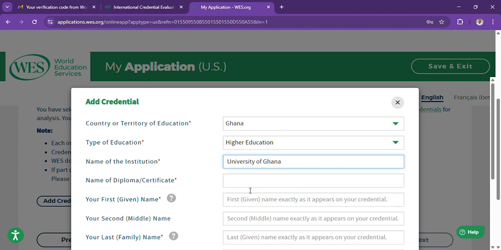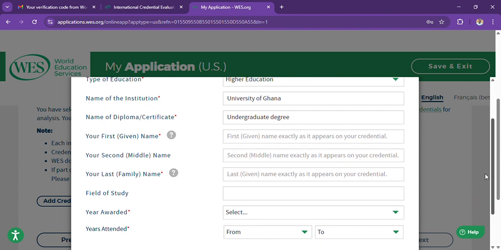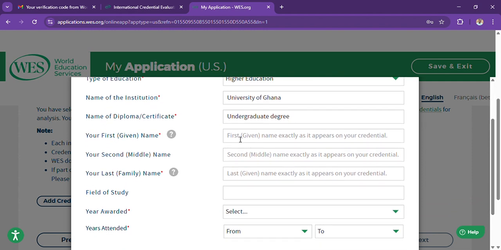Okay, name of diploma or certificate. So undergraduate, let's say undergraduate degree. And then I'll come here, your first given name, Daniel.